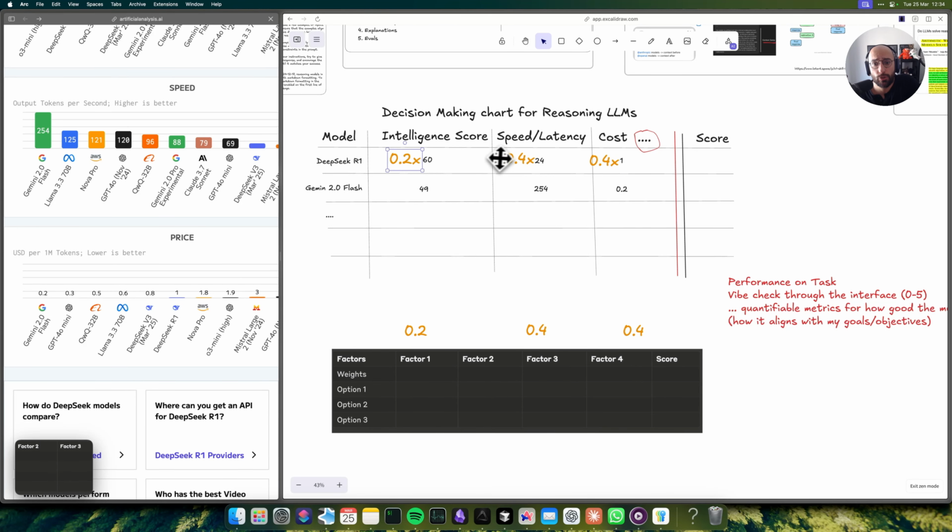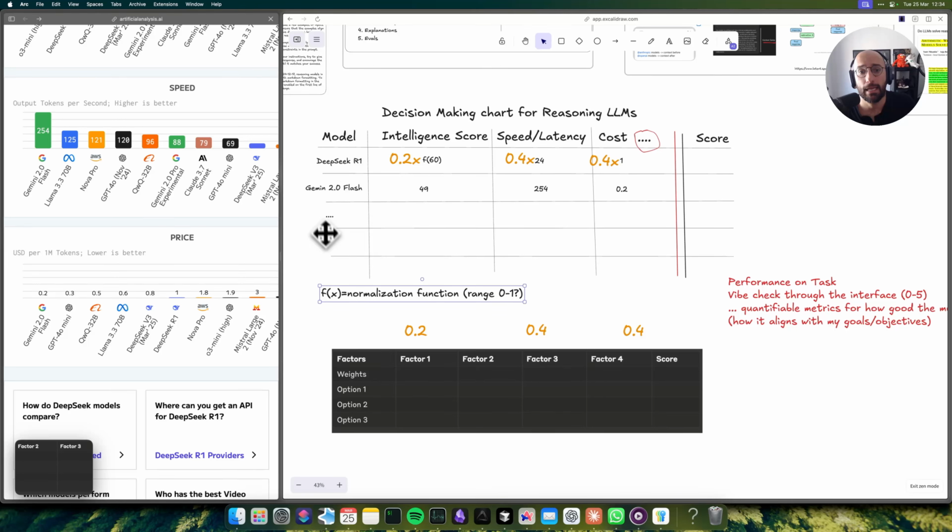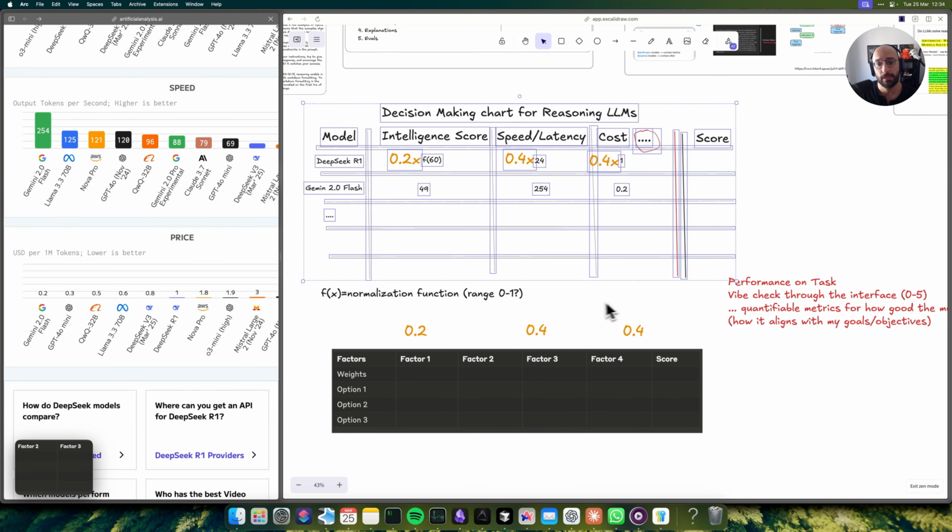So I would then multiply 0.2, 0.4, 0.4 not by 60, but by some function, let's say f of x, f of 60, where f of x is some normalization function. I guess put it into a range of 0 to 1, and then calculate the final score like that, and that would give me the decision of the model that I would pick. Obviously, we could go on and experiment, and this can be implemented as a very nice Jupyter Notebook experiment.